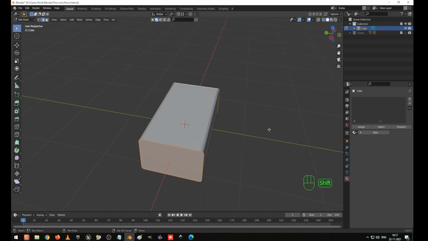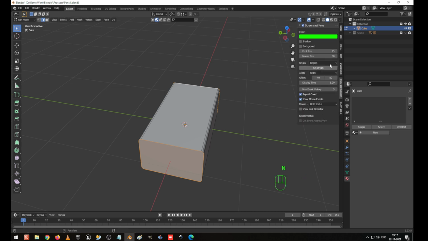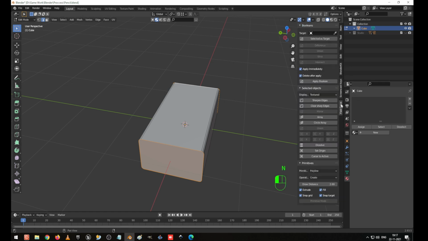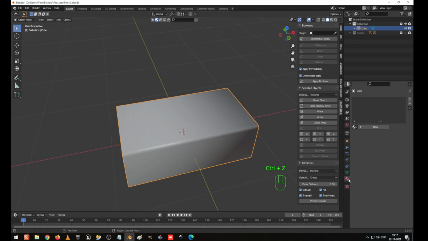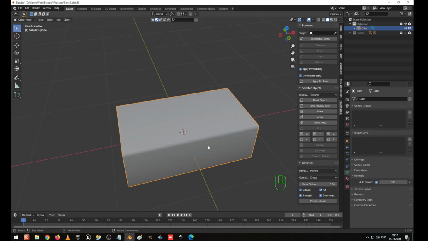I press Shift. Go to the first curve. For this, I just sort these edges. Now I right click and shade smooth. Now I select the auto smooth.